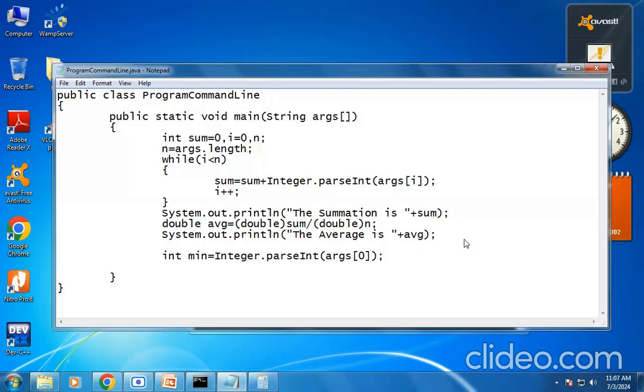Then we are declaring one more variable. I am taking j and initializing it to 1, because the first argument has already been taken. We will compare the minimum value with the second argument, that is why j is equal to 1. While j is less than n, that means until all the arguments have been checked. Within that while loop, we will write an if statement.